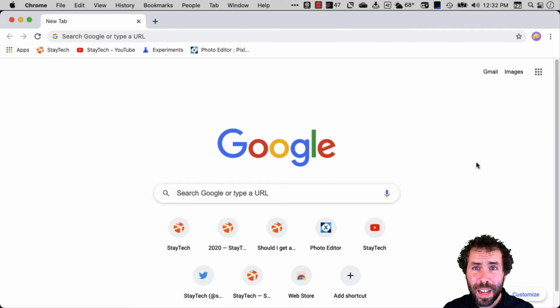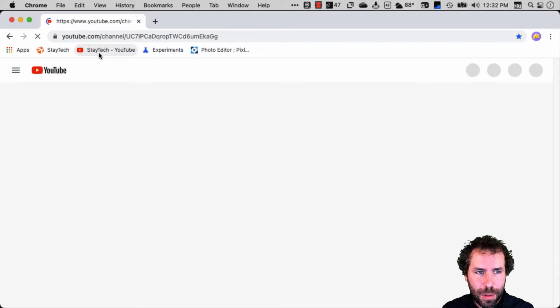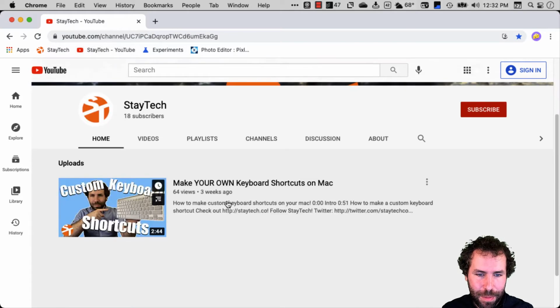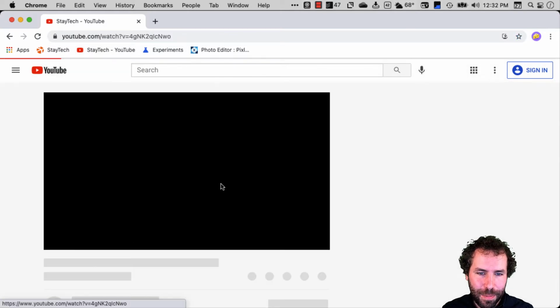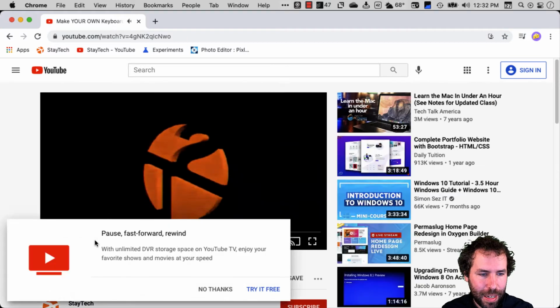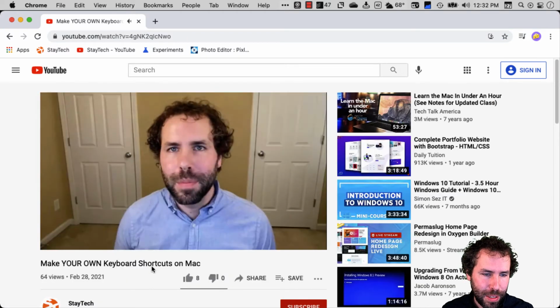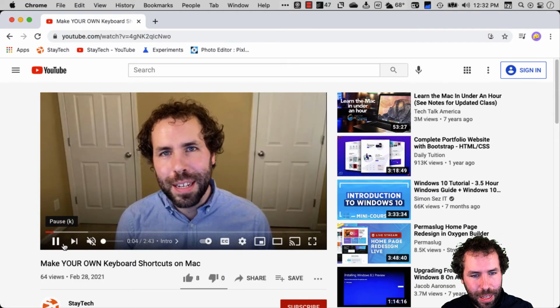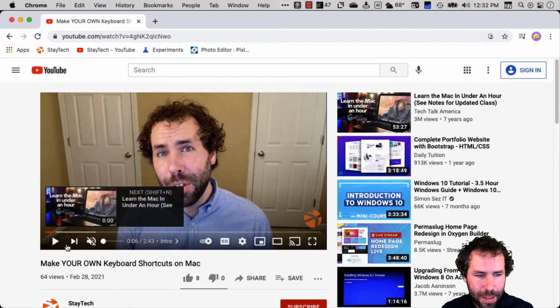So Chrome has done a lot of work in the media controls recently. I think a lot of this stuff has happened in the last year. This works on Mac and PC, so you can actually go into a video. So we're going to go to StayTech's YouTube channel. Currently we have this Make Your Own Keyboard Shortcuts video available. And I'm going to mute the audio there.